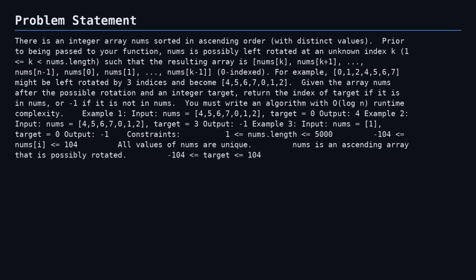The problem statement is quite straightforward. We're given a sorted array that has been rotated an unknown number of times, and we need to find a specific target element in this array. The catch is that the rotation can be anywhere in the array. So we can't simply use a linear search or a standard binary search algorithm. We need to think outside the box and come up with a creative solution that takes into account the rotation.